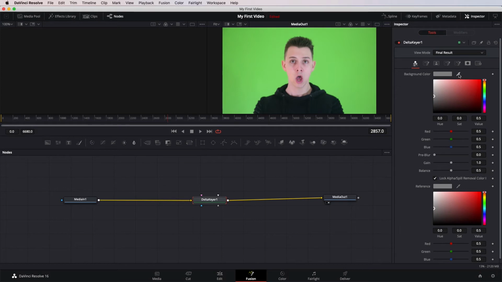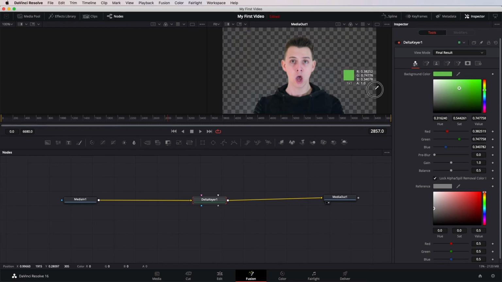Under background color, hold down on the eyedropper tool and drag across the clip to select the color that we want. I'm going to select a color near to my head to make the keying effective. The chroma key has now been applied, and for most cases, this will probably be fine.